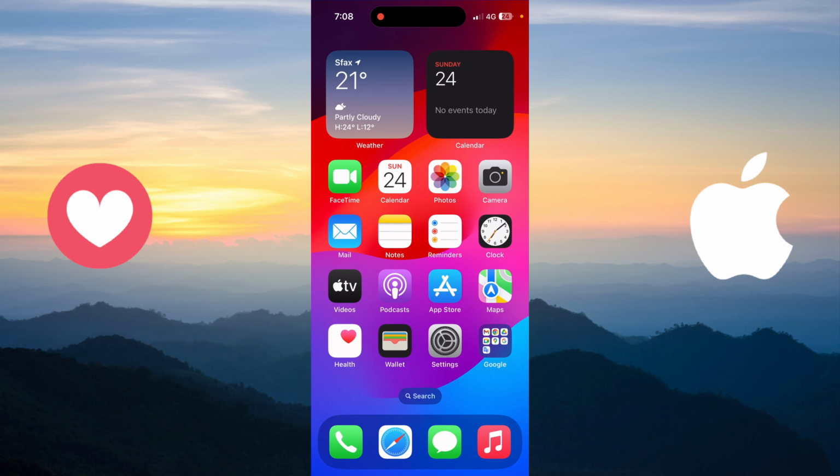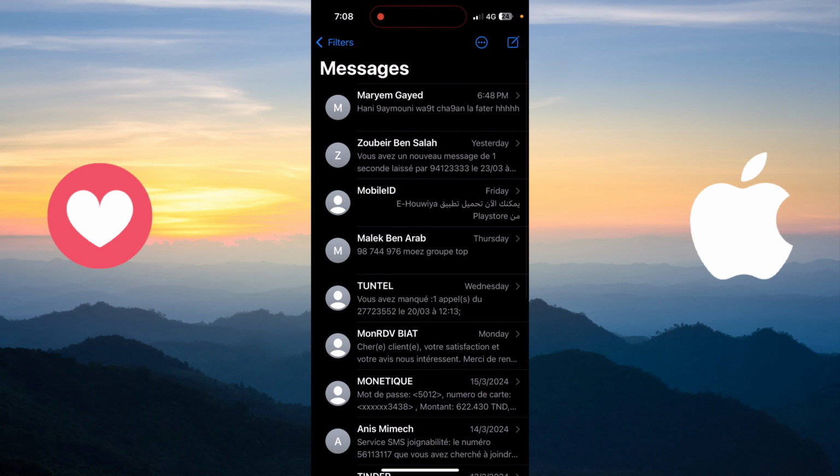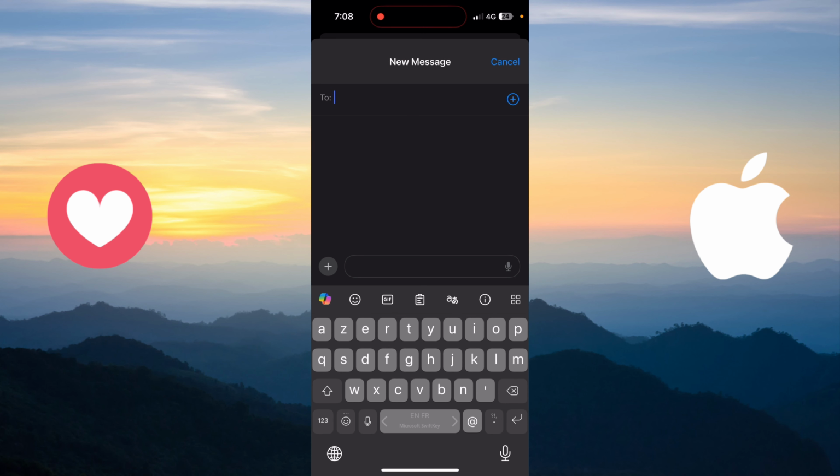In today's video, I will show you how to create your own memoji on iPhone. So to do this, you just need to go and open your messages, and after that, you need to create a new message. We will just use this message to create our own memoji. We will not send it to anyone. So you just need to go and create a new message.